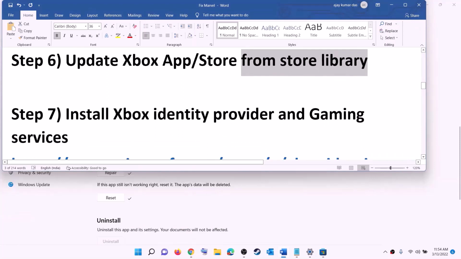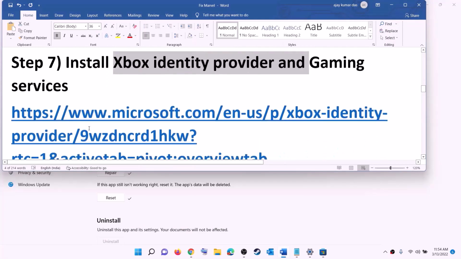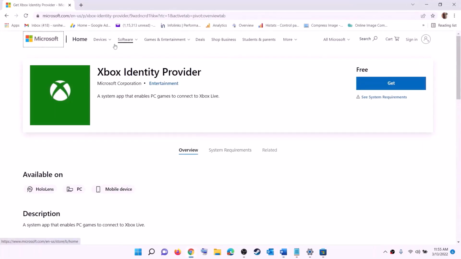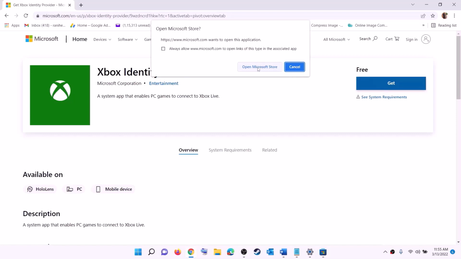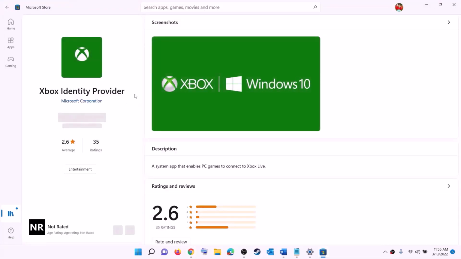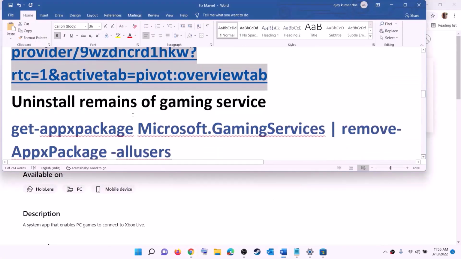Now the next step is to install Xbox Identity Provider and Gaming Services. So copy this link. The link is provided in the video description. Open this link in a browser. It will take you to Microsoft website. Here you can see Xbox Identity Provider. Click on get or install and it will prompt you to open Microsoft Store. So click on open Microsoft Store. And over here you will find Xbox Identity Provider. Now if this is not installed, you will see the install option or get option. In my case, this is already installed, so there is no button over here. But in your case, if this is not installed, you will see install or get option. So install it. And after this, uninstall and reinstall gaming services.